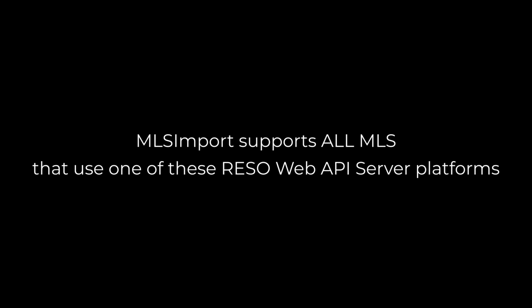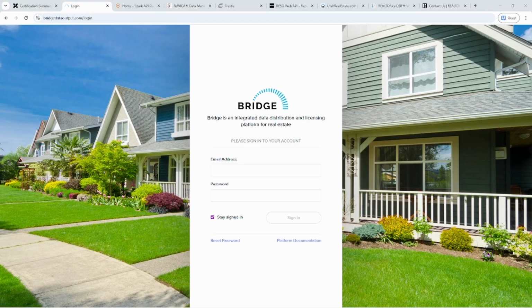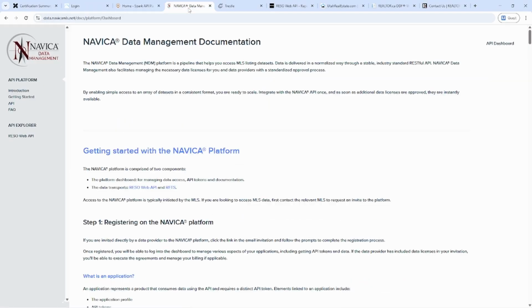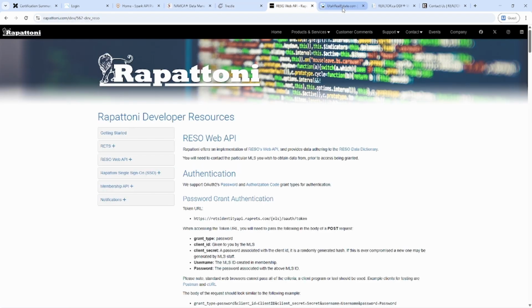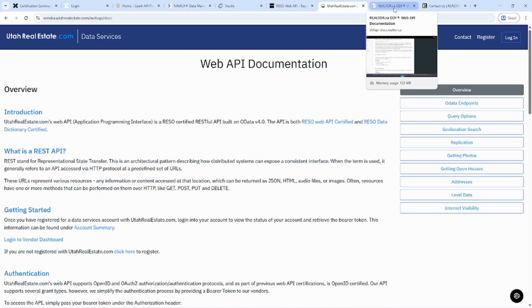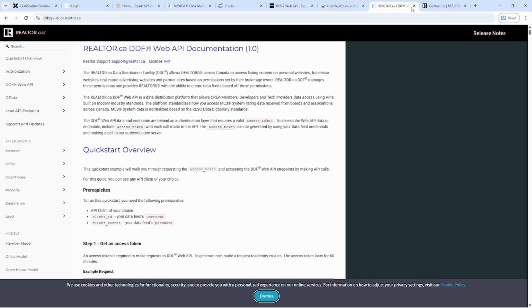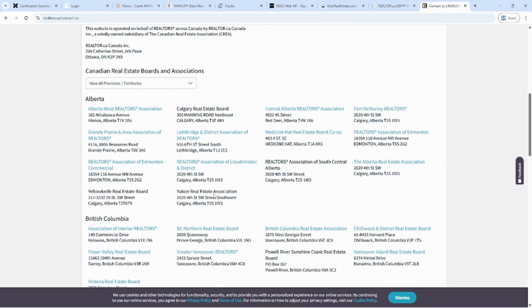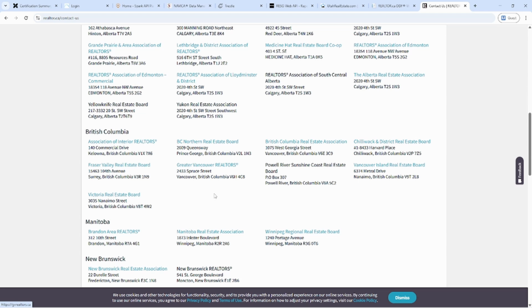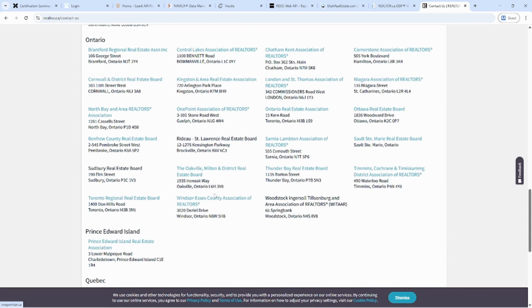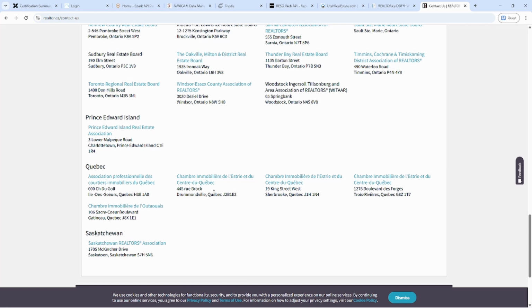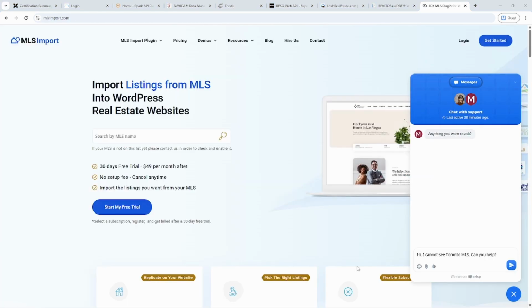Here is the point for MLSImport. MLSImport supports multiple listing services that use one of these RESO Web API platforms: Bridge Interactive, Spark, Navica, Cotality Trestle, Rapattoni, or Utah Real Estate. And in Canada, MLSImport can work with MLS data provided through the realtor.ca DDF Web API. If your multiple listing service uses a different RESO Web API platform, tell our support team which one it is. We can confirm compatibility and guide you on the next step.